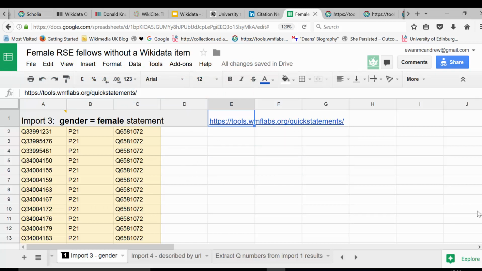You can see that they're all identical, and the only ones that are actually changing are the first column. These are the different people that we're adding this statement to. Each row will represent one basic statement.